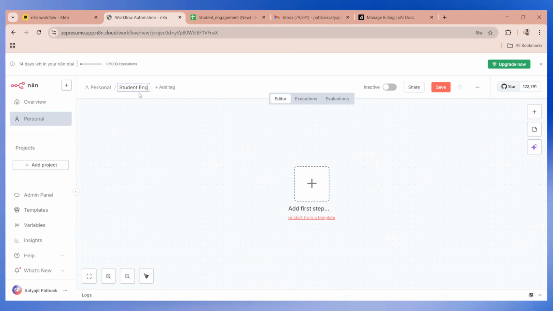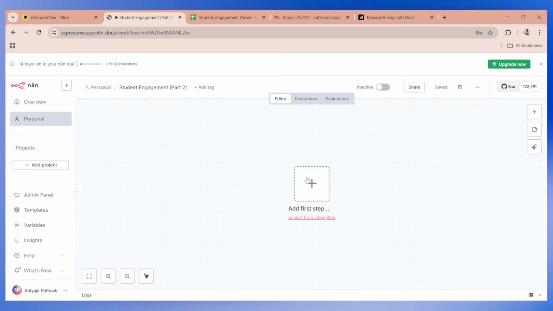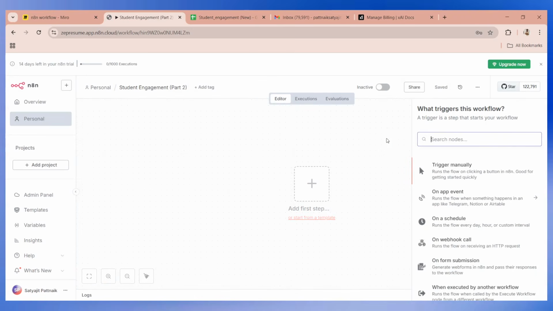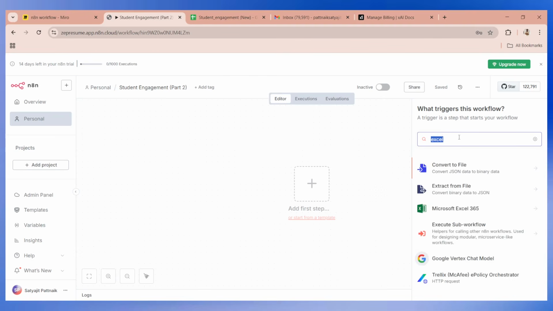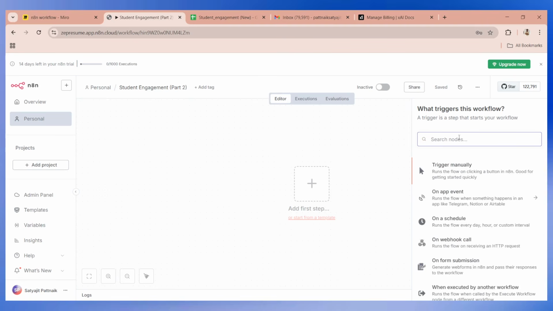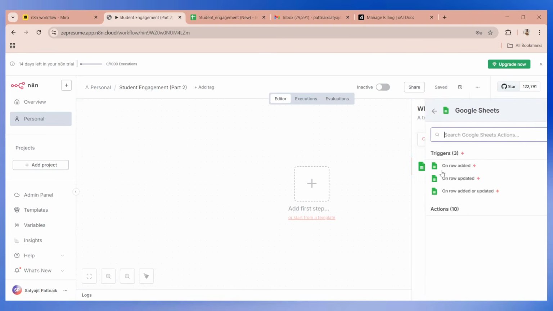Let's say student engagement, part 2, just for the sake of having two different names. We had the first one, student engagement, and now we have part 2. The very first thing in any project is the data source. If you're connecting your data from any other data source, it's completely up to you. For this project, we are using an Excel sheet from Google. That basically means I'm using a Google Sheet. So I'm going to use Google Sheets as one of my options and click on this.